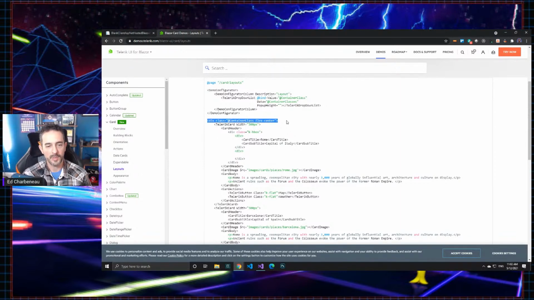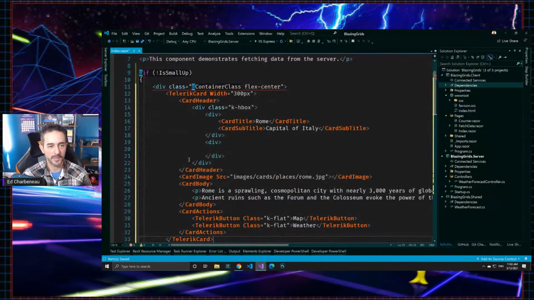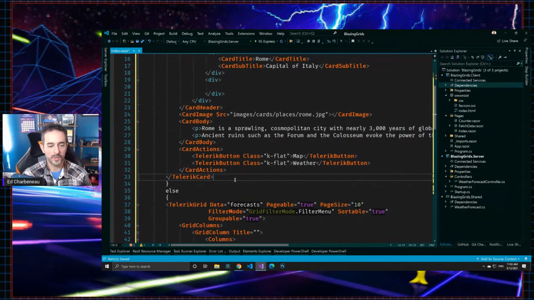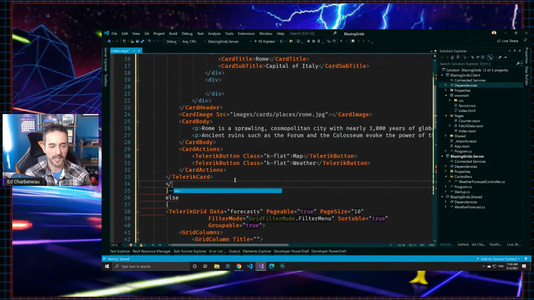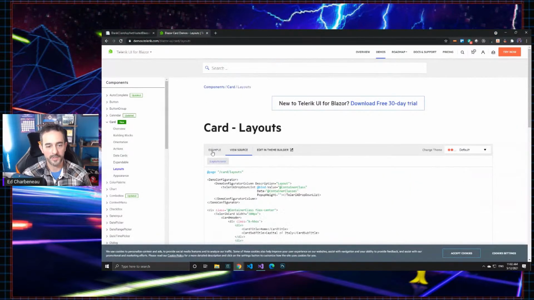So we want to copy this and one of these components here. And then we can kind of fill in the blanks from the demo. So we've got our Telerik card, and then we need to end some tags here. So we've got a div that we'll throw there that matches up with this one. This container class is the one that I just chose from this drop down.